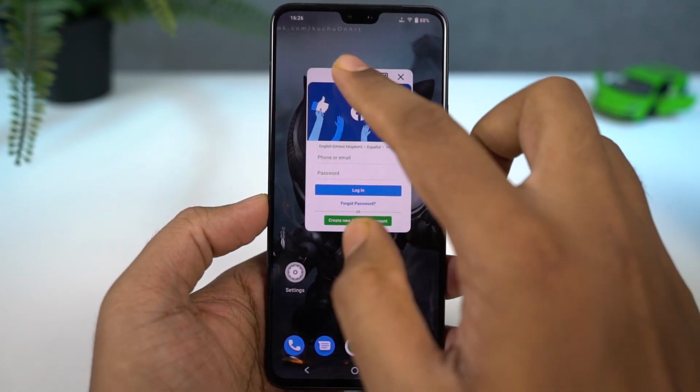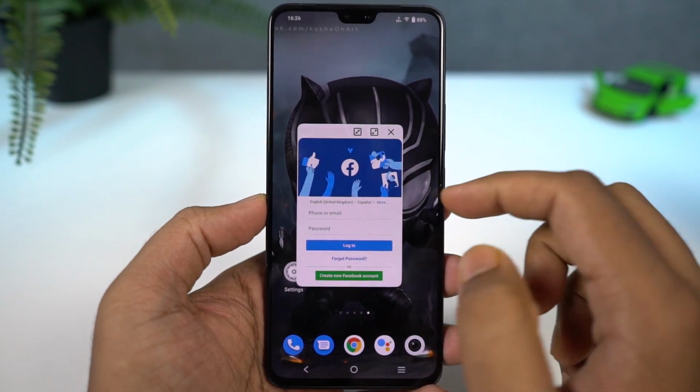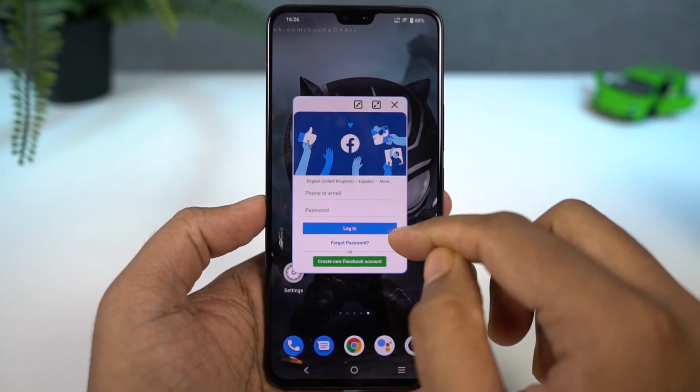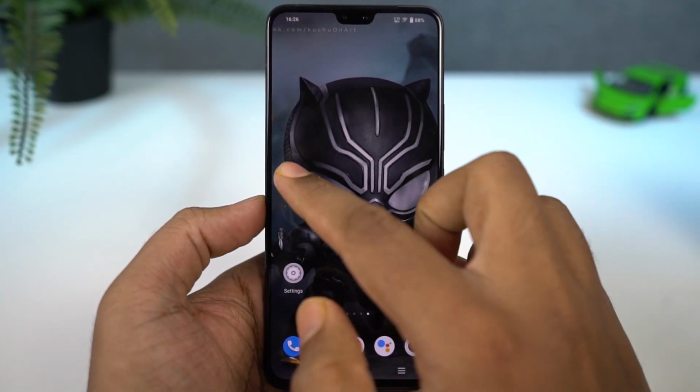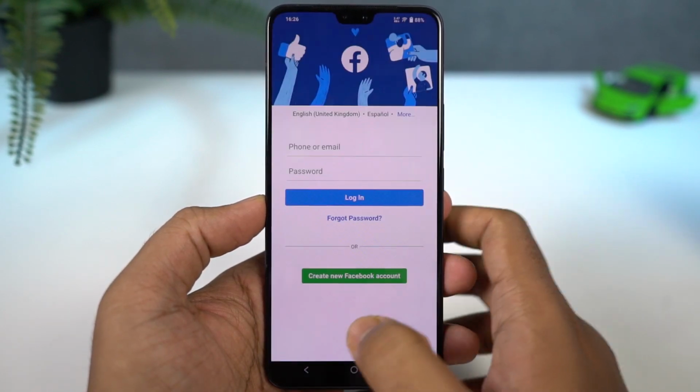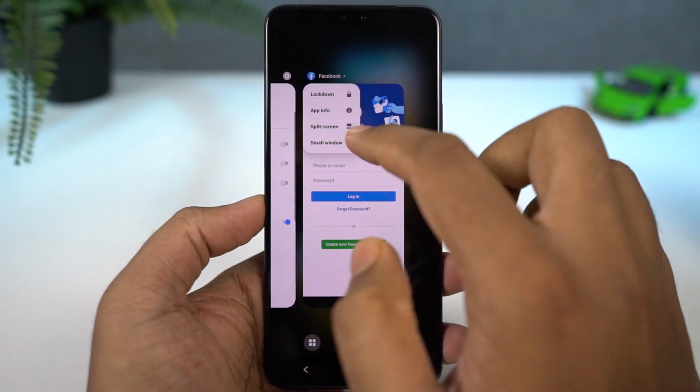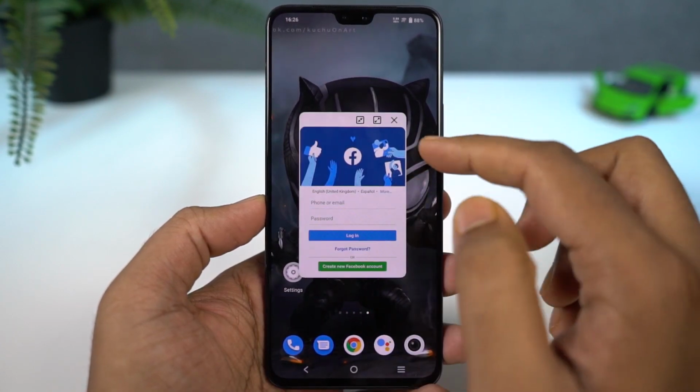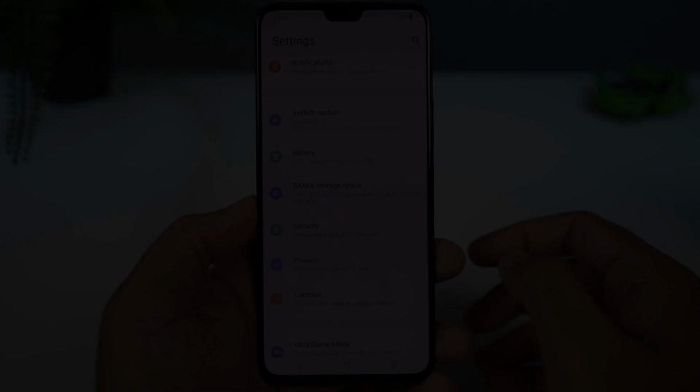You can move it around, you can resize it, you can minimize it into a pop-up bubble. When you click on the bubble, it opens up in a mini window. Next, we also have the option to maximize the app to full screen or close it. By the way, we can only use one application in mini window and we can't use it along with split screen mode.